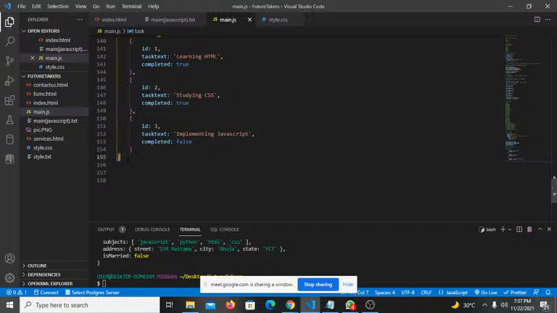Okay, so let's look at the things we can do to these arrays of objects. We can get a specific object value. Let's say for this object number 2, we want to get the value, studying CSS. How do we do that? How do we get a specific object value?